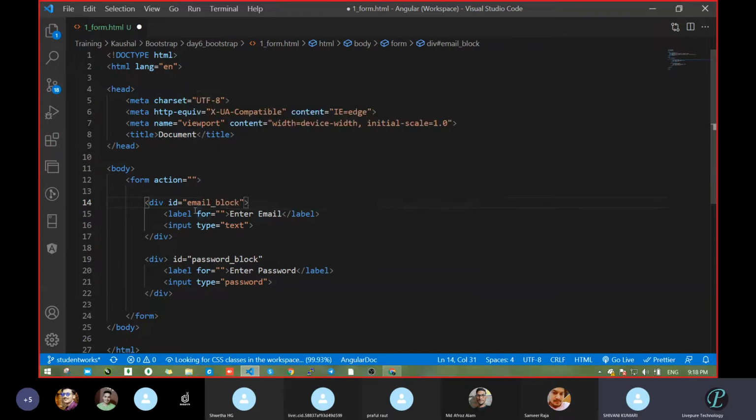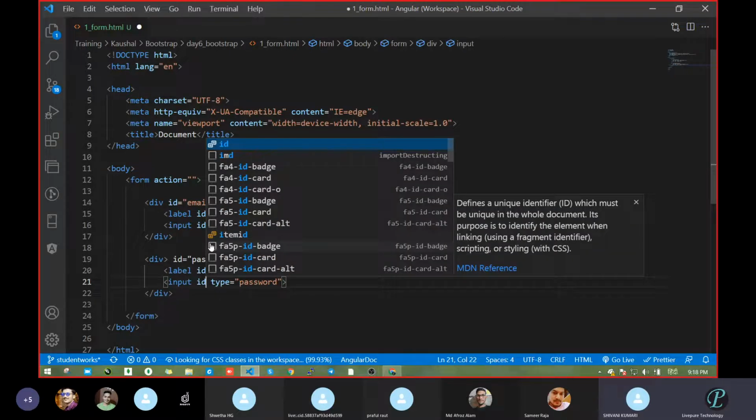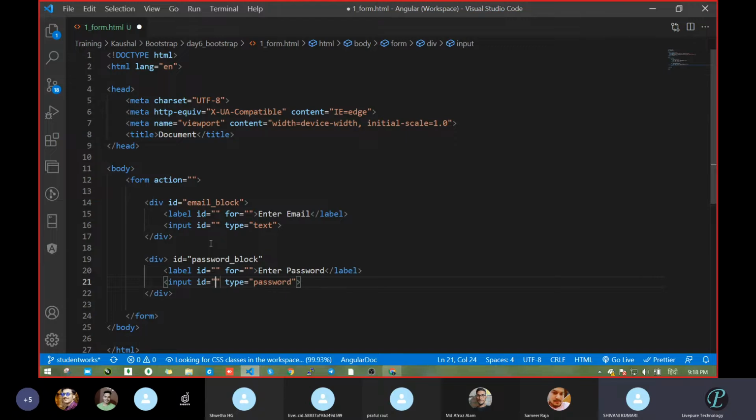Fine. So the same thing we have to write here also, but I'm not going to write. I will just mention ID. You can pass that ID value there, and here also you have to do the same thing with ID. Next, if you have to pass a style, you will write the style for whatever is there. But now we will go with bootstrap.